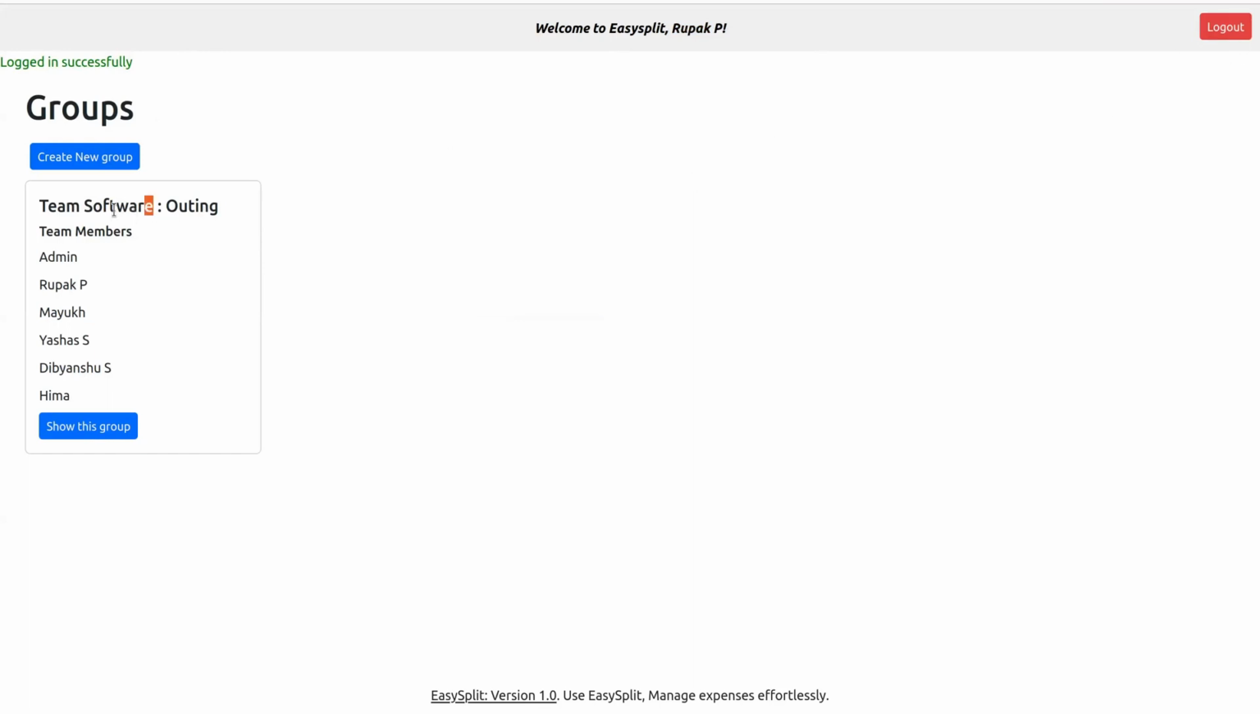Now this is the name of the group, and this is the description of the group: outing for team members. And who are the team members? There are six people in the group: Rupak, admin, Mayuk, Yashas, Dibyanshu, and Hima. This is populated from the seed data. We can also create groups here dynamically.